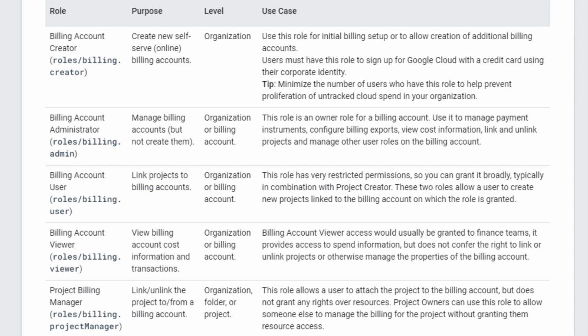On the organization, folder, or project level, you can define the project billing manager, which links the project to or unlinks it from a billing account, but has no access to the project resources.